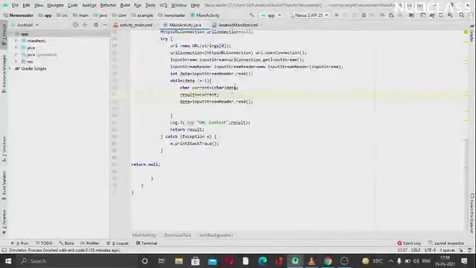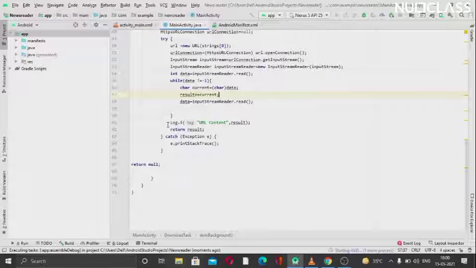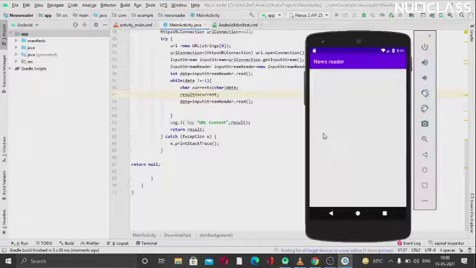So I have figured out what was the fault. I have just missed that line, this result line. That's why it is not showing anything. So just add result += current, so that the current, which is the data, gets attached to the result. Okay, so now let's give it a run, and we have logged that information, so we can see it in the logcat. So just wait for it to run.